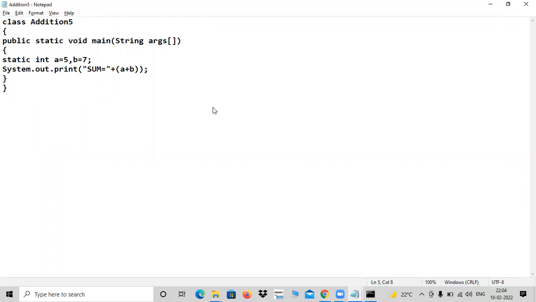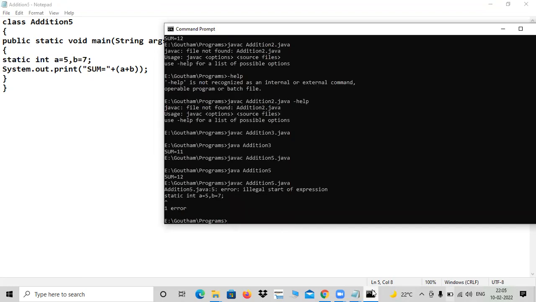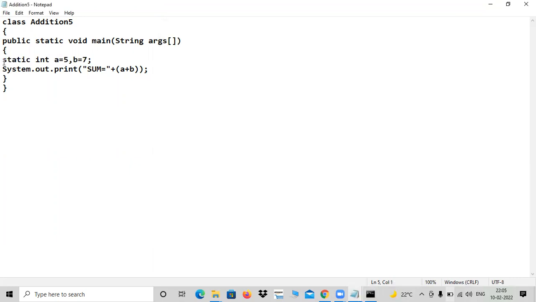It should not work because you only told just now A and B are static because they are inside main method. Inside main method, whatever you give, they are by default static. Why should we give static again? Now conflict arises. Suppose, let us check. But one error: illegal start of expression. Means this is illegal. That is the problem. So this will not work.